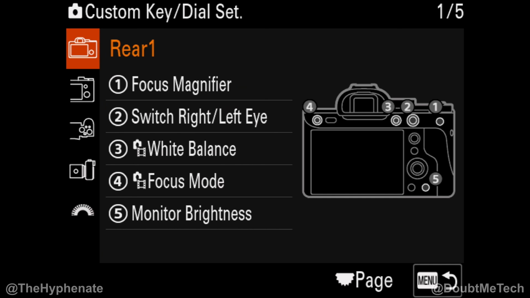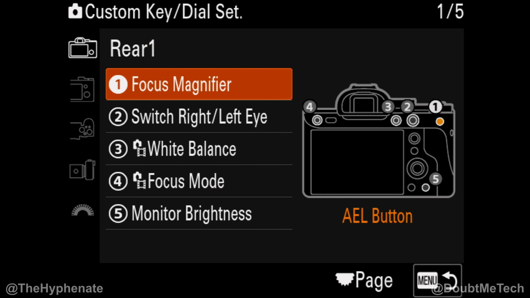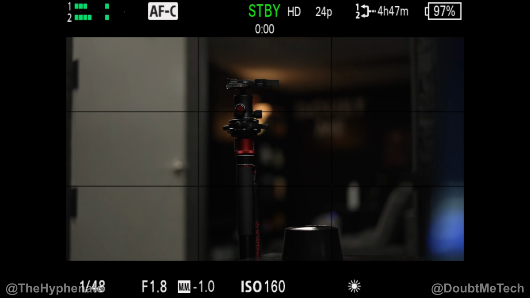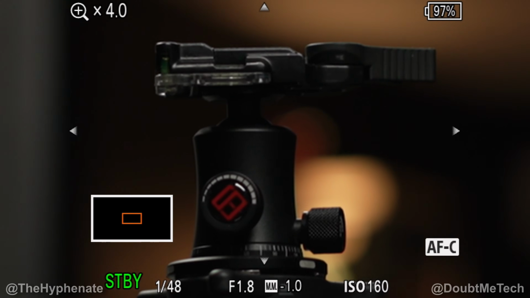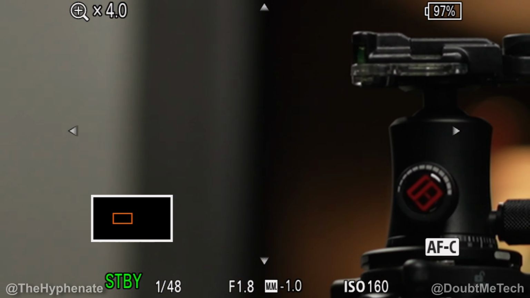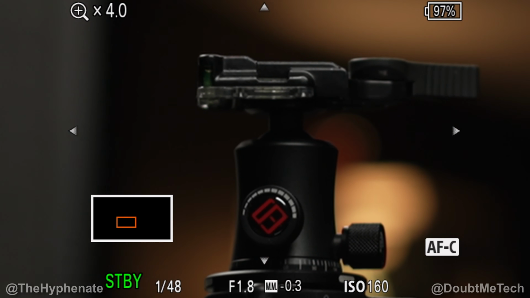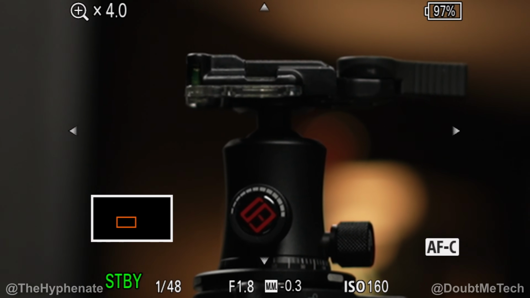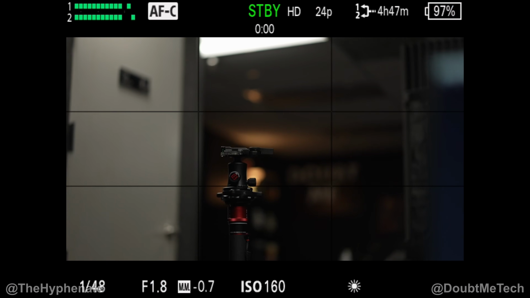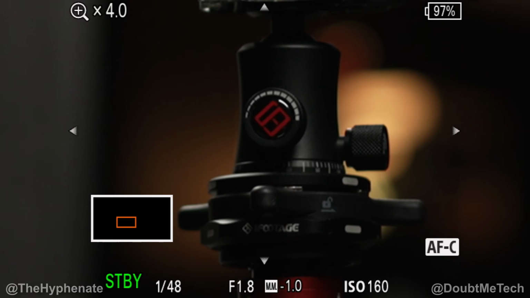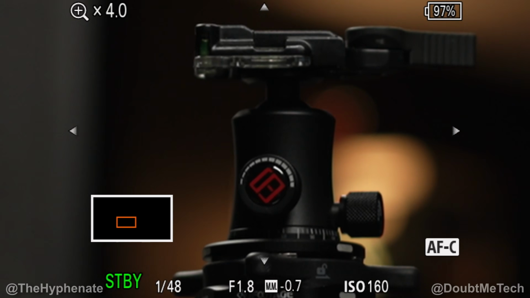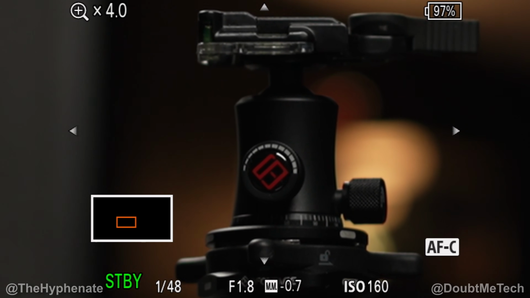We'll start off with rear one. Number one is the AEL button on the back of the camera. I have that set to focus magnifier. This allows me to zoom in to look closer in a certain area, and I can move it around with the joystick so I can make sure I have the right focus. This does not do any cropping. So if you're recording, you're still recording the entire picture. All it's doing is allowing you to monitor a zoom while not actually zooming on the camera's recording.